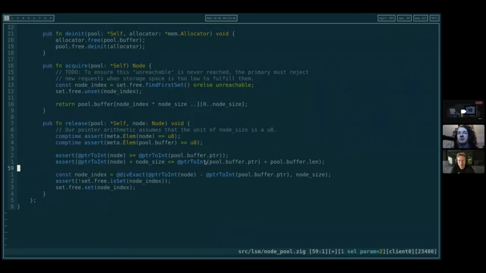Int node, pointer to int buffer pool, exact size, not be free already, and then set it back. I think that looks 100% now. Cool. Yep, I'm happy with this.